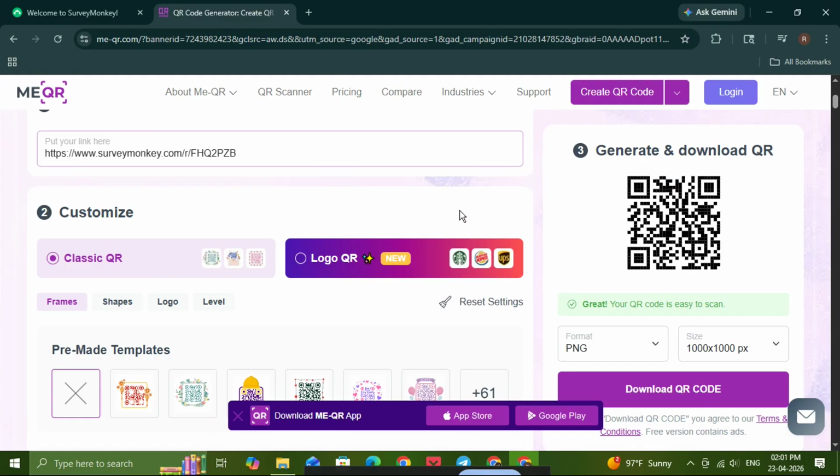Make sure you paste the full link exactly as it appears, because even a small mistake can cause the QR code to lead to the wrong page or not work properly. After pasting the link, the generator will usually create the QR code automatically, or you may need to click a generate button. Either way, the QR code will appear on the screen within seconds.